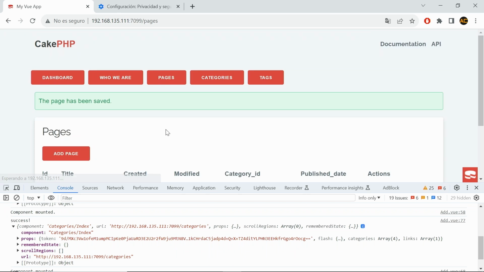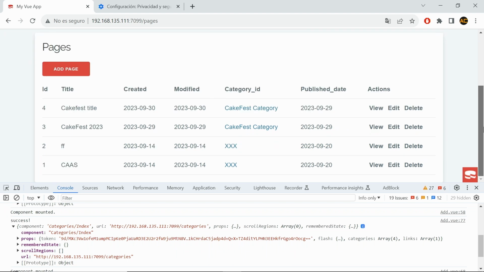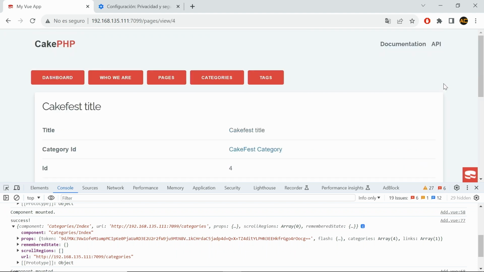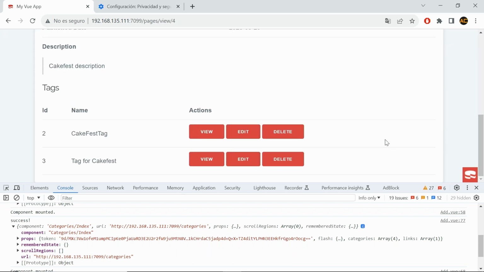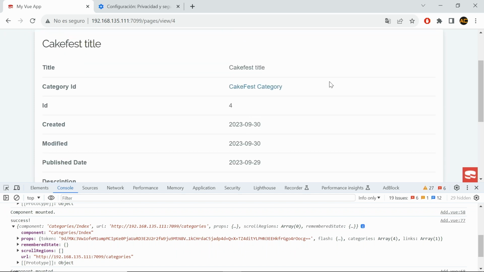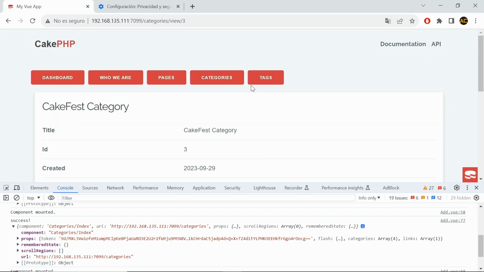Saving the page, no page reload, and if I view the new page created with two tags, CakeFest tag and tag for CakeFest, and the category, CakeFest category, and can navigate. This is all.